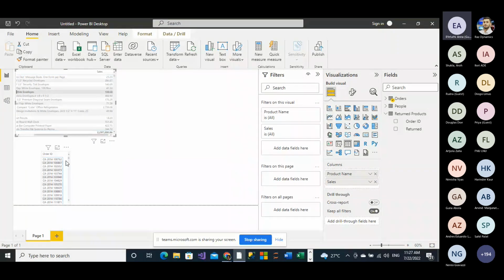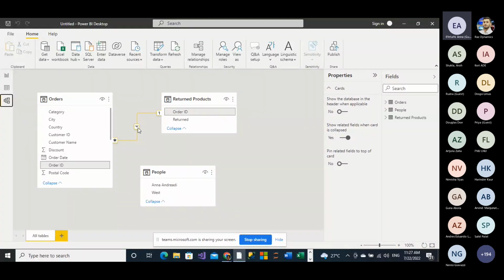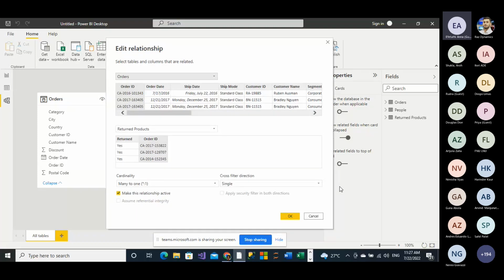It's not updated because the cross filter direction is not from the orders table to the returns table. But if I go back to my model, sorry, just a moment. If I go back to my model and then I double click on this so we can demonstrate how. So let me change it from single to both and I click OK.